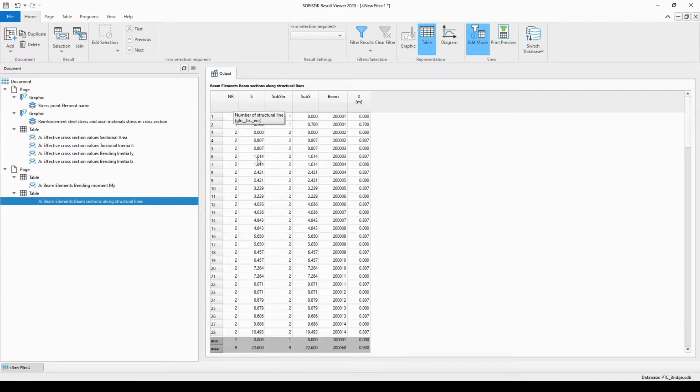Then the station value. In the next column, one can see the substructural line after the meshing procedure and automatic subdivision was undertaken. And in the last 2 columns, as I mentioned, the beam element number and the sectional abscissa at the beam beginning and at the end. Now please notice that the 2 tables have common information within it.